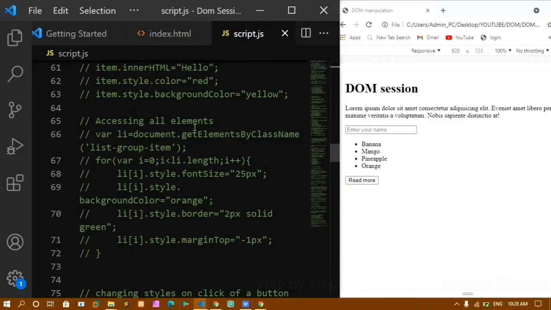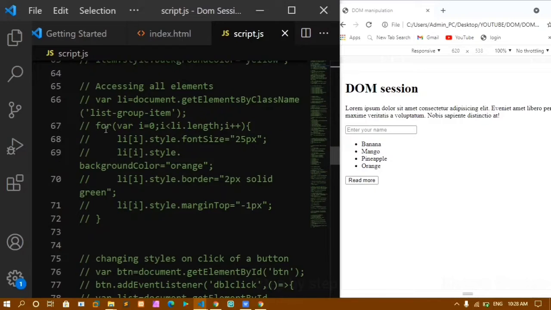Now we have seen this also, accessing all the elements using get elements by class name and changing the content using for loop. We have seen this. We can also give borders. Okay, we can give all the stylings, whatever we do in CSS we can just do in JavaScript as well. Get access the element, change the content, change the styles. Okay, it completely depends on you what you want to do.